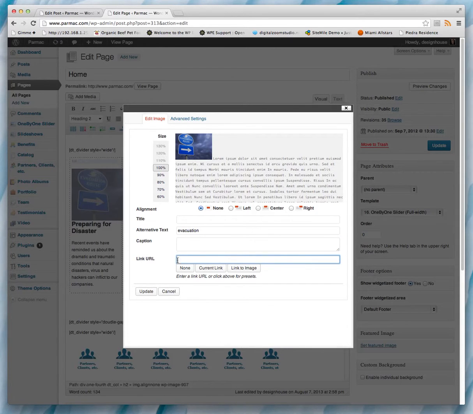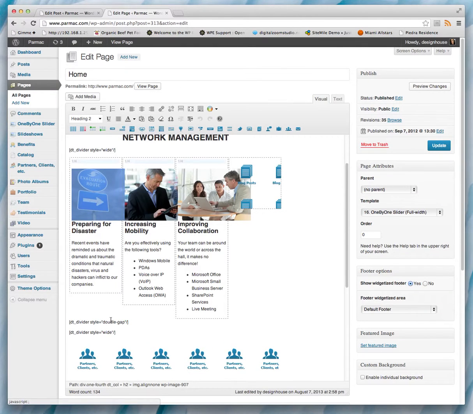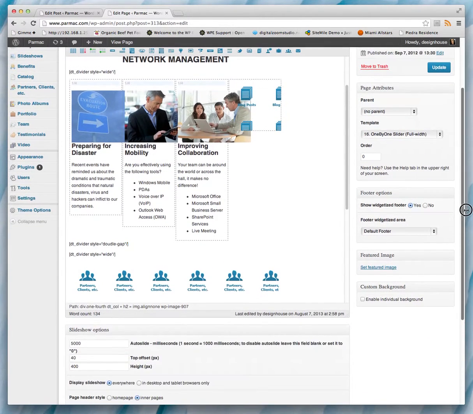Every time you add a new image, it's going to have the link URL of that image in here, but if you don't want it to link to anything, just delete it or click none. So, alright, that's it for that part of the page.